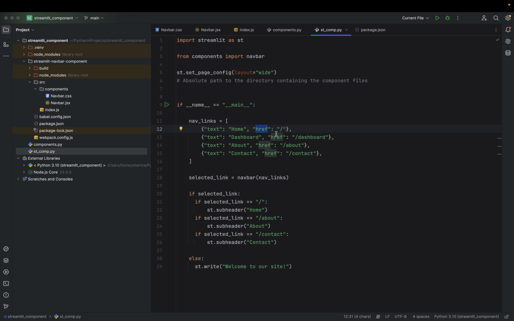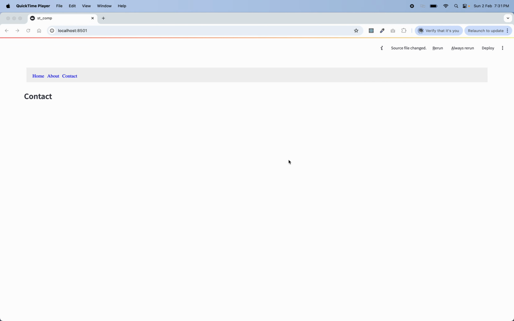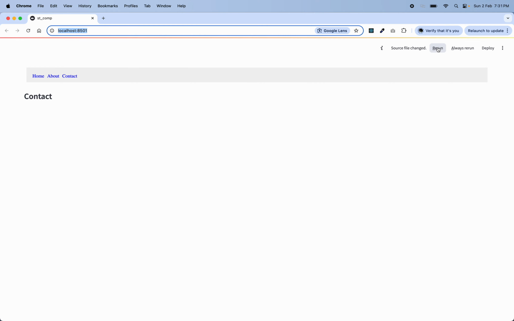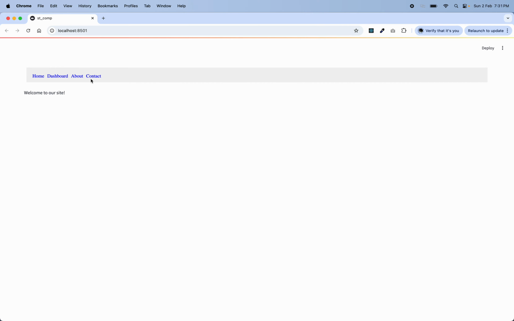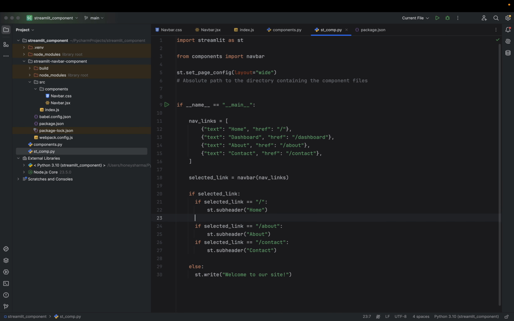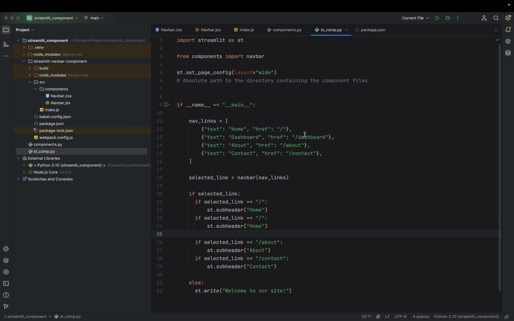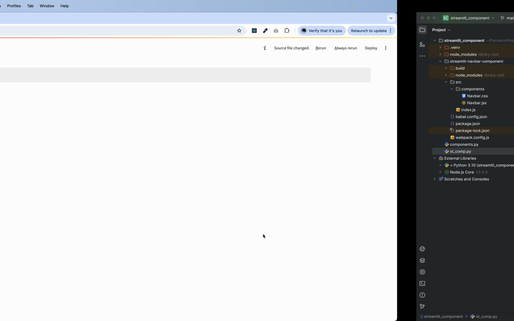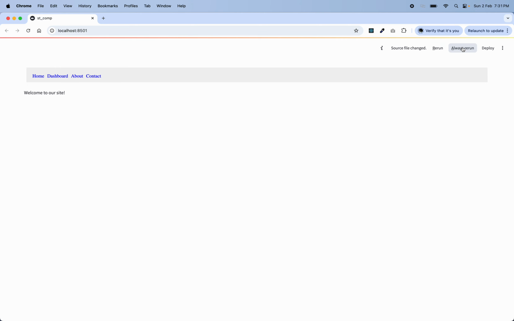Okay, so let's run and see, if it gets refreshed. We are having home, dashboard, about, contact. So let's go here, selected link equal to. Let's do one more thing. If selected link is slash dashboard, we should see a dashboard here. So on click of dashboard we are having home.